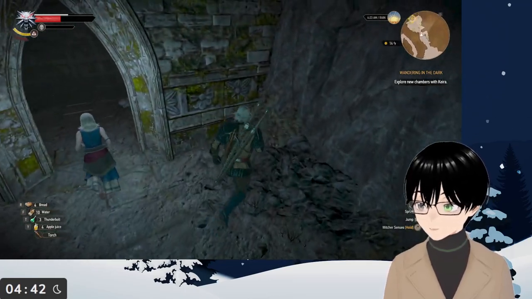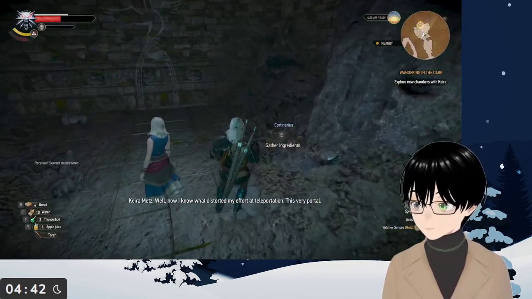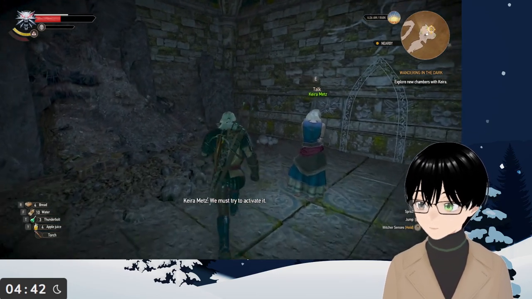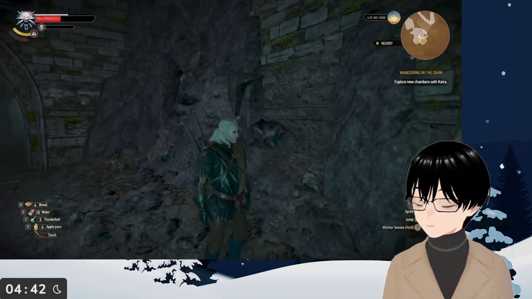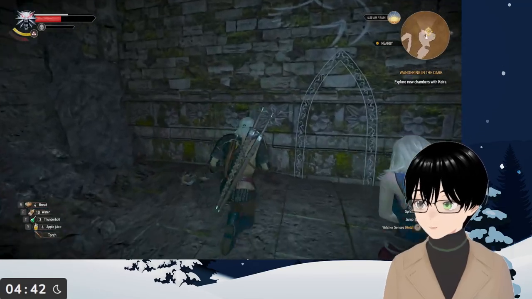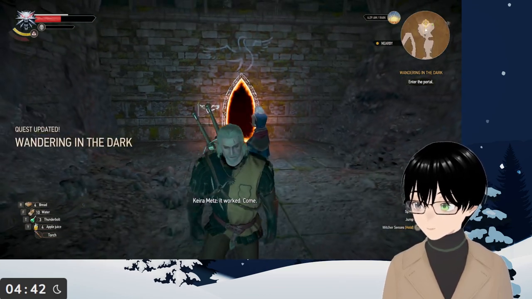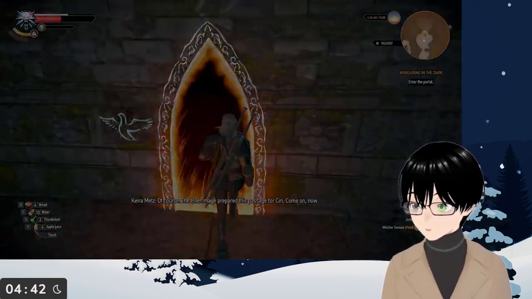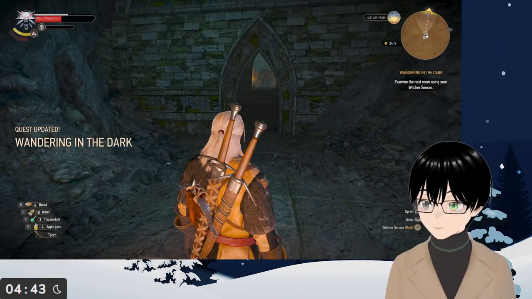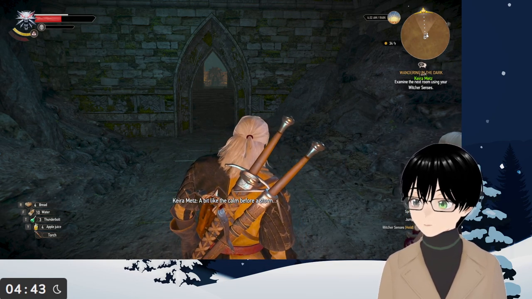Let's go. I was gonna say, did I injure myself when I jumped down into the water? Is that why there was blood there? Now I know what distorted my effort at teleportation. This very portal. We must try to activate it. And my life is also halved right now, so... How do we... I think that's a swallow. It worked! Come! Sure, okay, let's go. Of course! Sorry, didn't let you finish. It's grown awfully quiet. Is that bad? A bit like the calm before a storm.